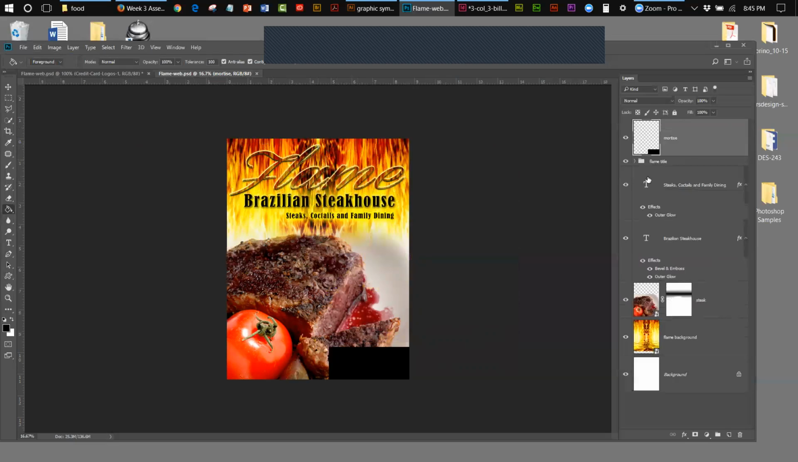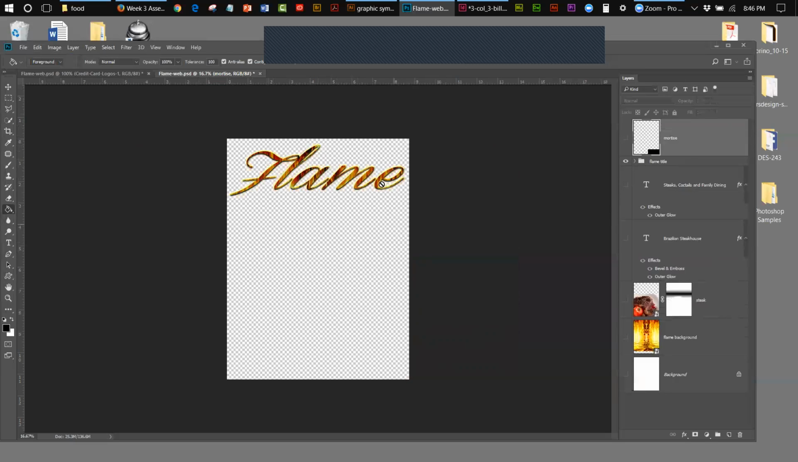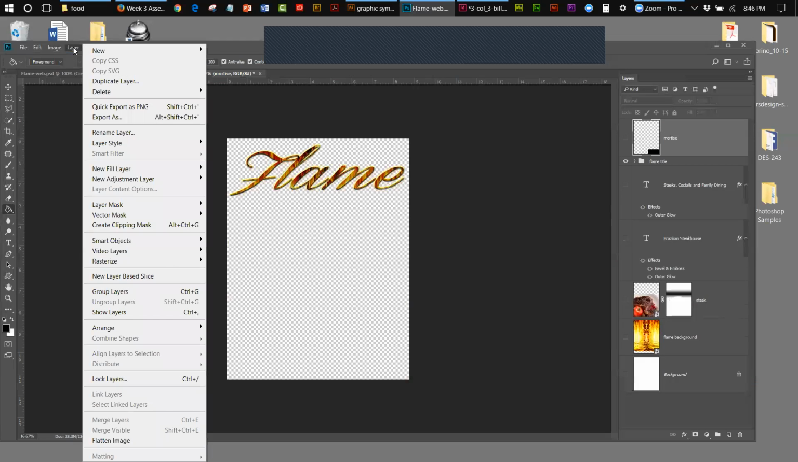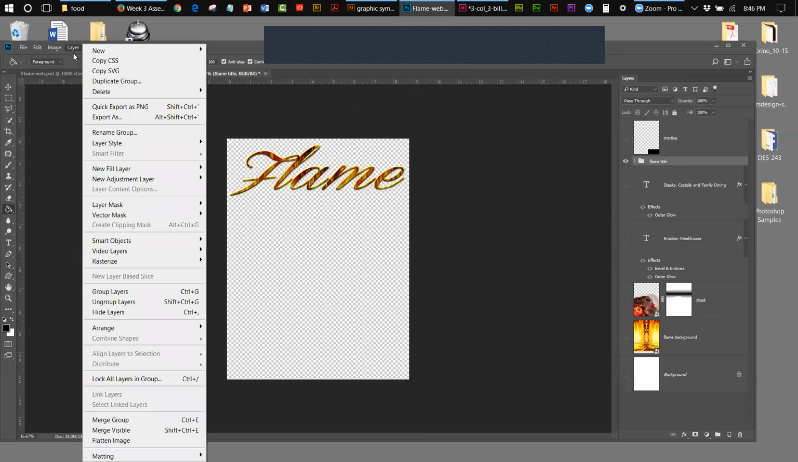Now, what I want to do here is a couple of things to prepare myself. Since this is Flame Web, I want to hide this layer, and this layer, and that layer, and that layer, and I just have those flame layers. And what I want to do is go to the Layer menu, and I want to go, oh, wait a minute. There we go. Now, Layer, I want to go Merge Visible.